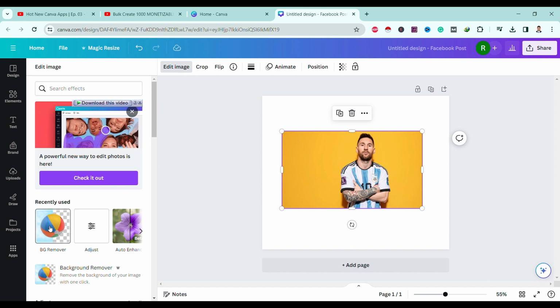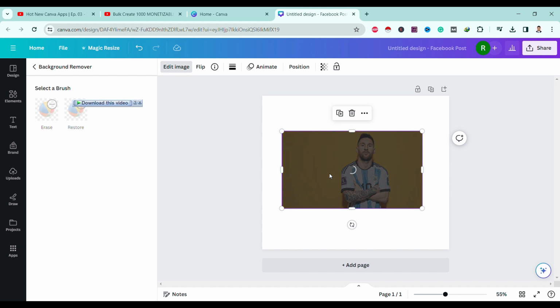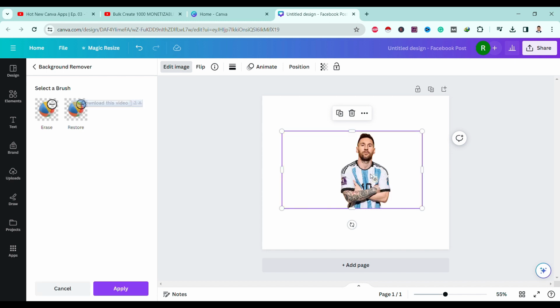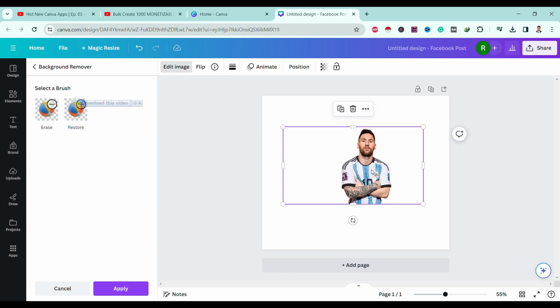Then it will start processing. Within few seconds here background will be removed like this. See, in this way you can remove your background of any images. And yes, this works on Canva Pro version only.